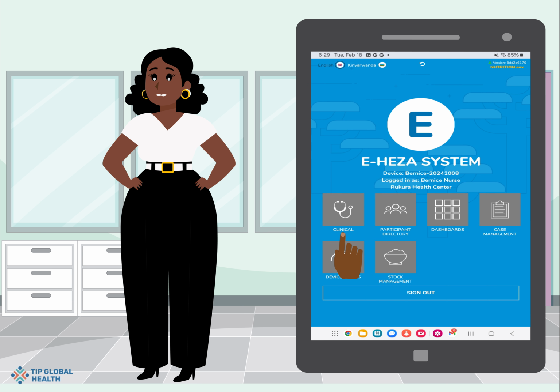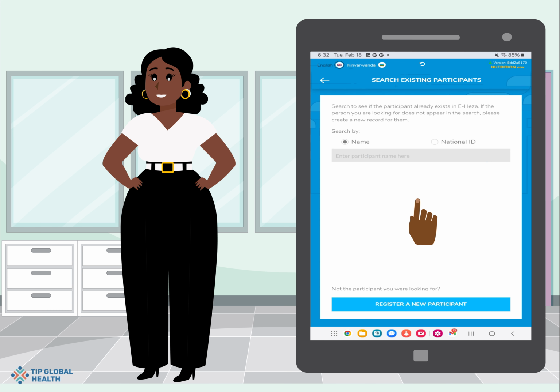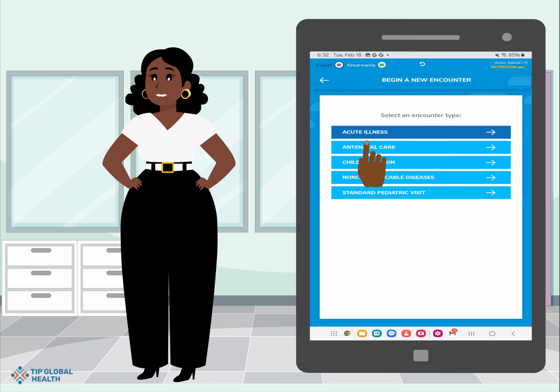To begin an individual encounter, click the clinical icon, then choose Individual Encounter. Select the type of assessment you will be completing today. Search for an existing participant by entering their name or national ID or, if needed, register a new patient. For example, let's select acute illness.